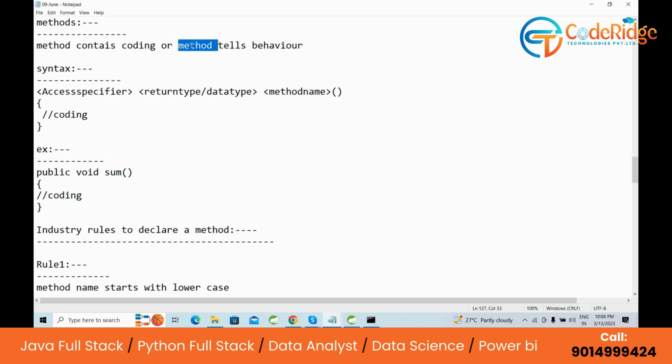Okay. Next, syntax for the method. Syntax for the method is like this. Access specifier is there. Next, return type or data type. Method name. Open the braces and close the braces. This is one method syntax. Next here, public void some. This is one method. Method contains some coding.